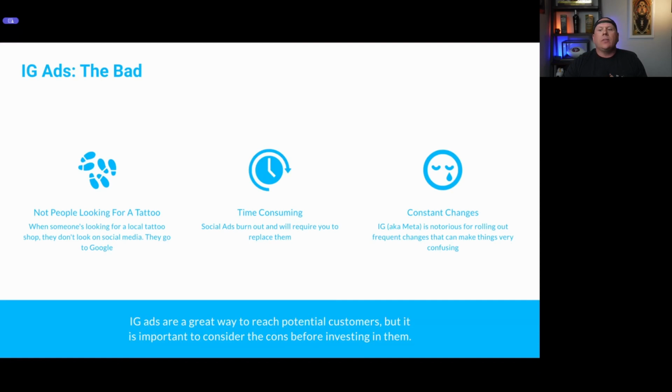It's time consuming. Ads will burn out depending on how much you're spending and how big your audience is. They can burn out in a week, 2 weeks, a month. It just depends. There's a thing called frequency you can look at, and that will tell you. Usually if it's over 2, you'll start to see them burn out.